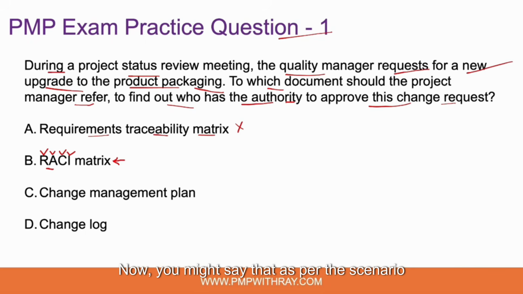Now you might say that as per the scenario of this question, the RACI matrix can be a potential option, because in this matrix you'll be able to find the person who is responsible for approving the change request, who needs to be consulted while approving the change request, and who needs to be kept informed. So this might be a potential option. So let's hold this for a while.